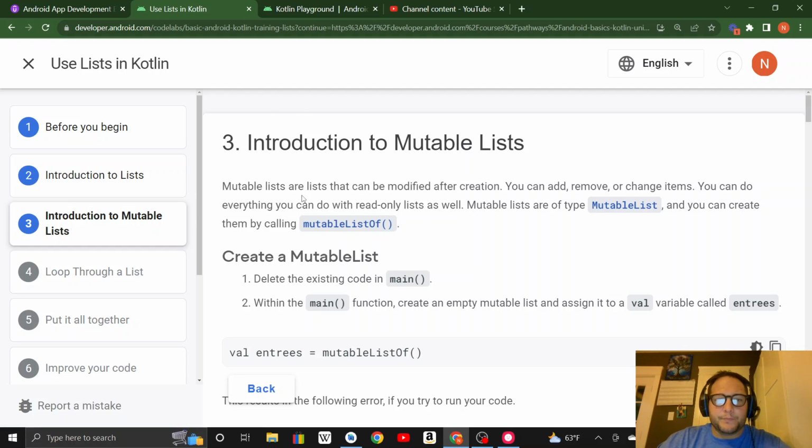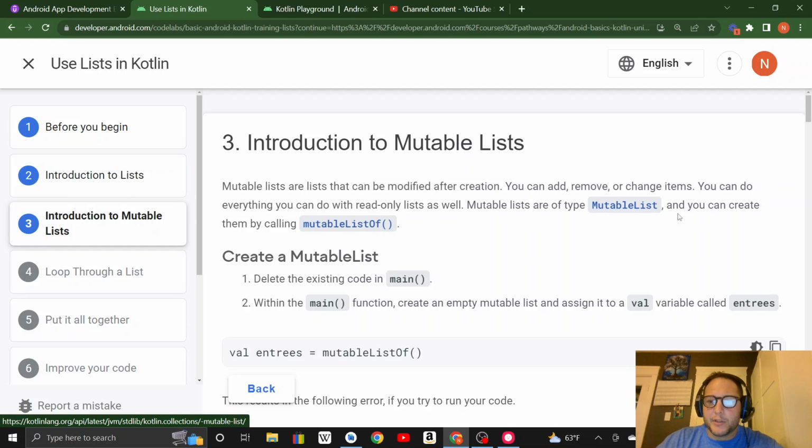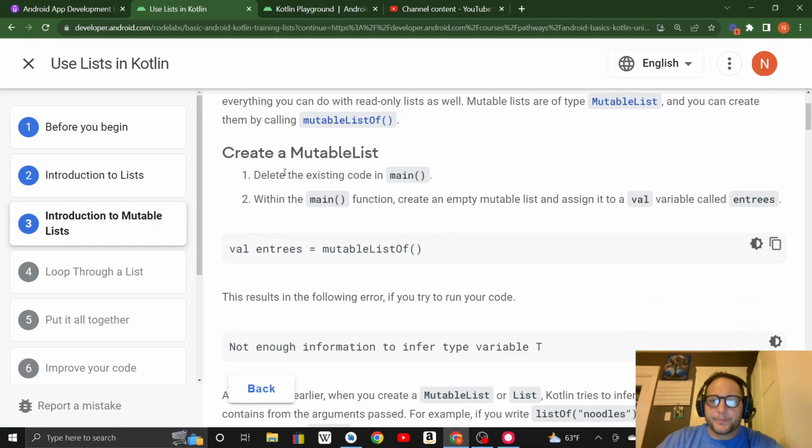Mutable lists are lists that can be modified after creation. You can add, remove, or change items. You can do everything you can do with read-only lists as well. Mutable lists are of a type MutableList, and you can create them by calling mutableListOf. All right. Create a mutable list. Delete the existing code in main.